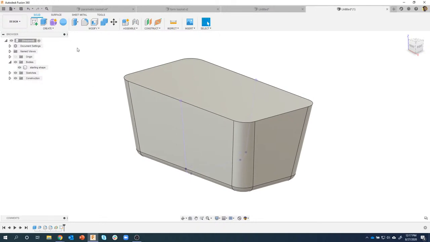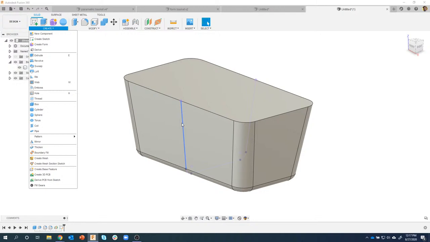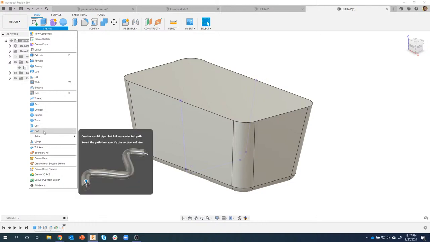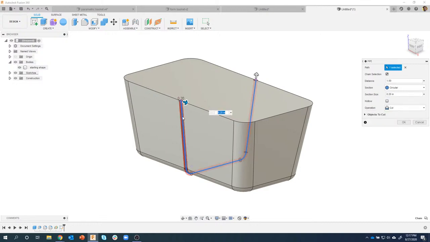We're going to use a cool command called the pipe command. So I could draw a profile, you know, I'd have to put a plane on a path, I could draw a circle, I could sweep that along there. But this pipe command is asking for a path. All I have to do is get near that path, and you can see it's selecting the whole thing. And then it's asking for the distance, and that's a ratio from 0 to 1, so we want it to go the whole distance. It's a circular section. You can see you can do different shapes. And then it's asking for the section size, which is basically the diameter.